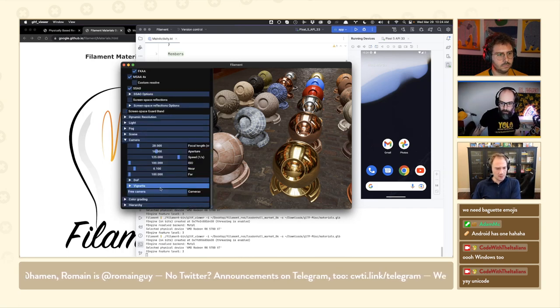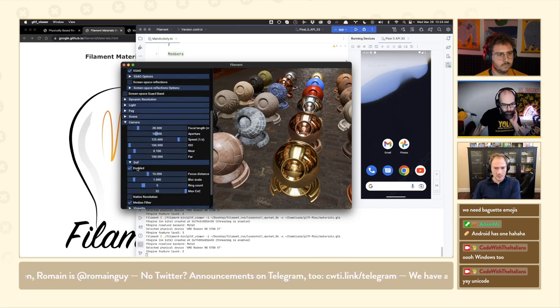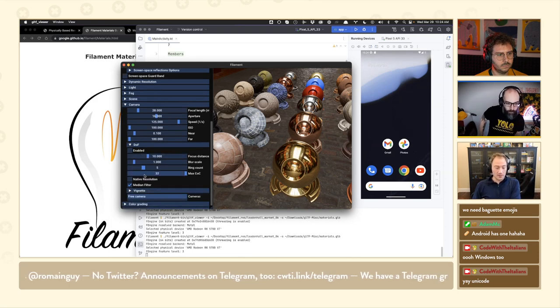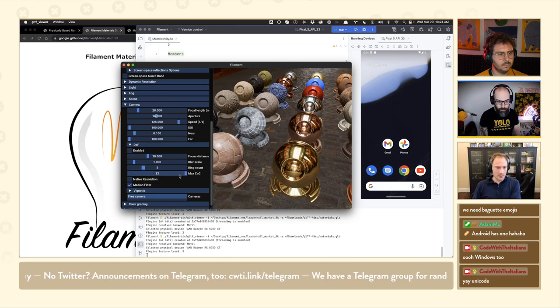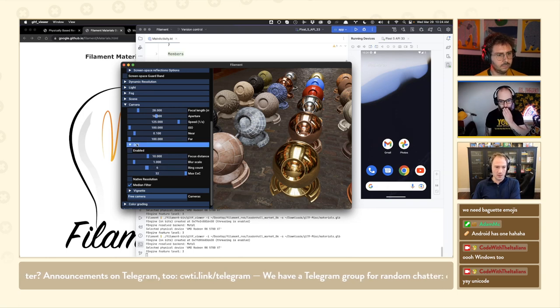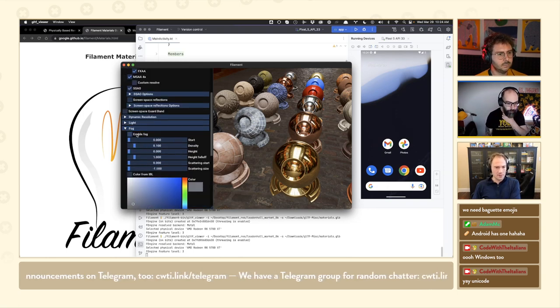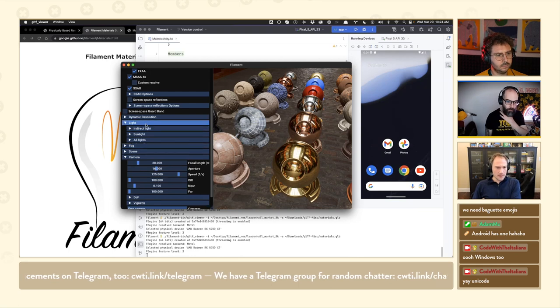Depth of field that we looked at earlier, to create this bokeh effect, is expensive. It's very expensive. So same thing, we don't do it at native resolution, but you can turn that on. You can change the ring count here. That's going to change the quality and therefore the cost. So that one's costly. Fog is cheap.